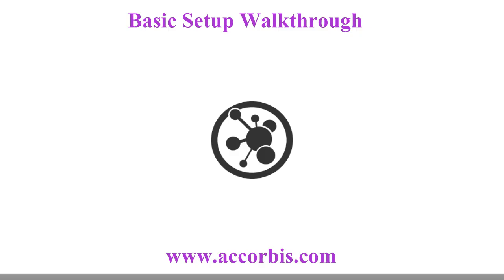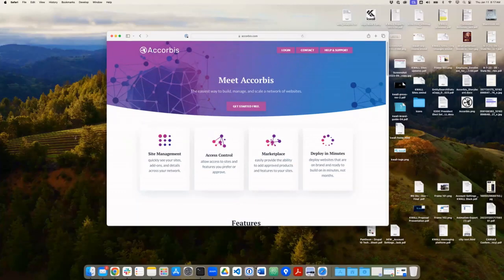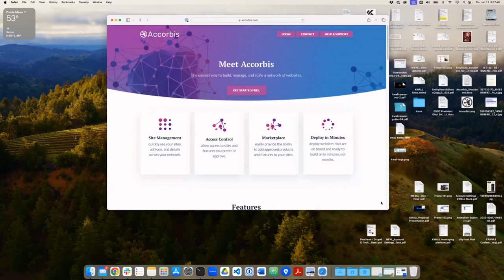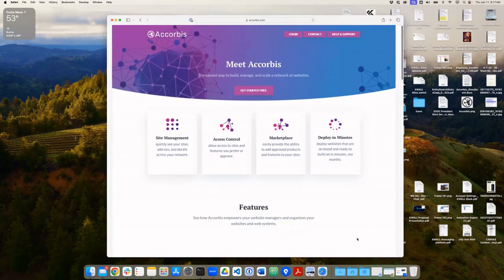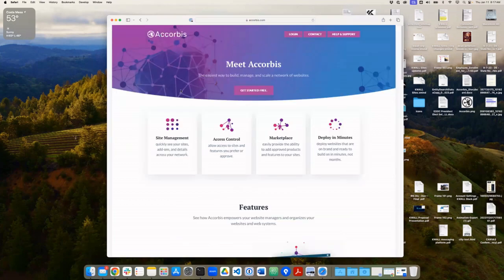Okay, today we're gonna walk through the setting up of getting started in Accorbis. Before that, all you need is an email address and hopefully a logo. But we're gonna walk through the process. Everyone can create their own organization account and sub accounts and kind of get an understanding of how it works.